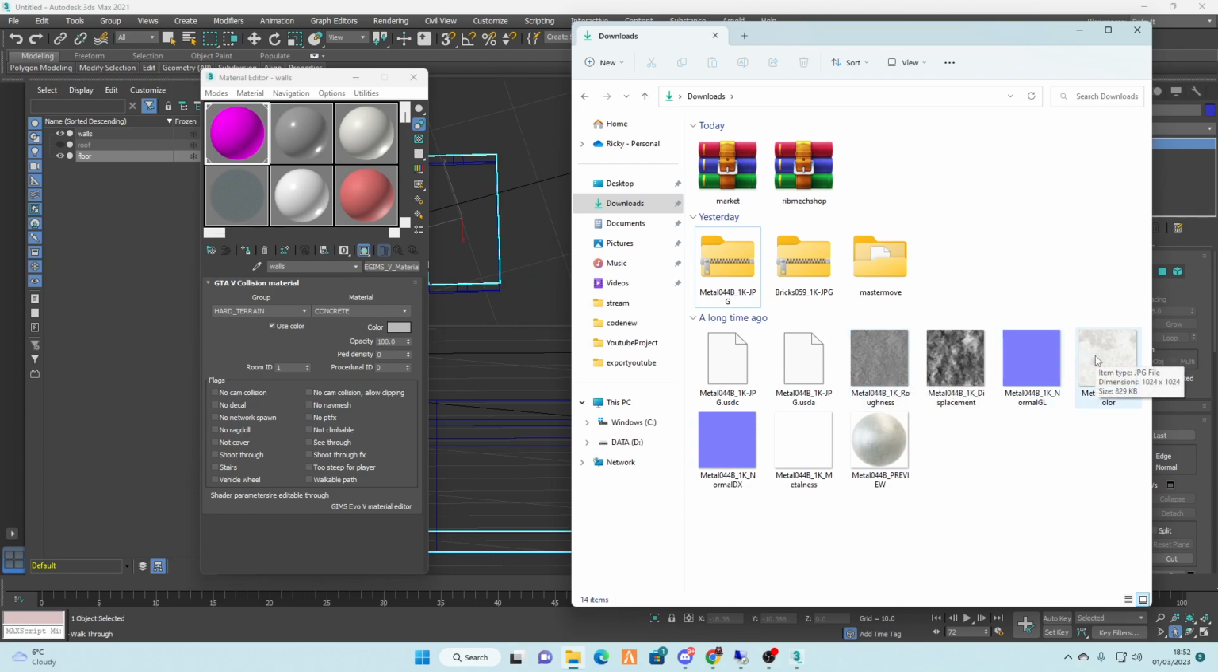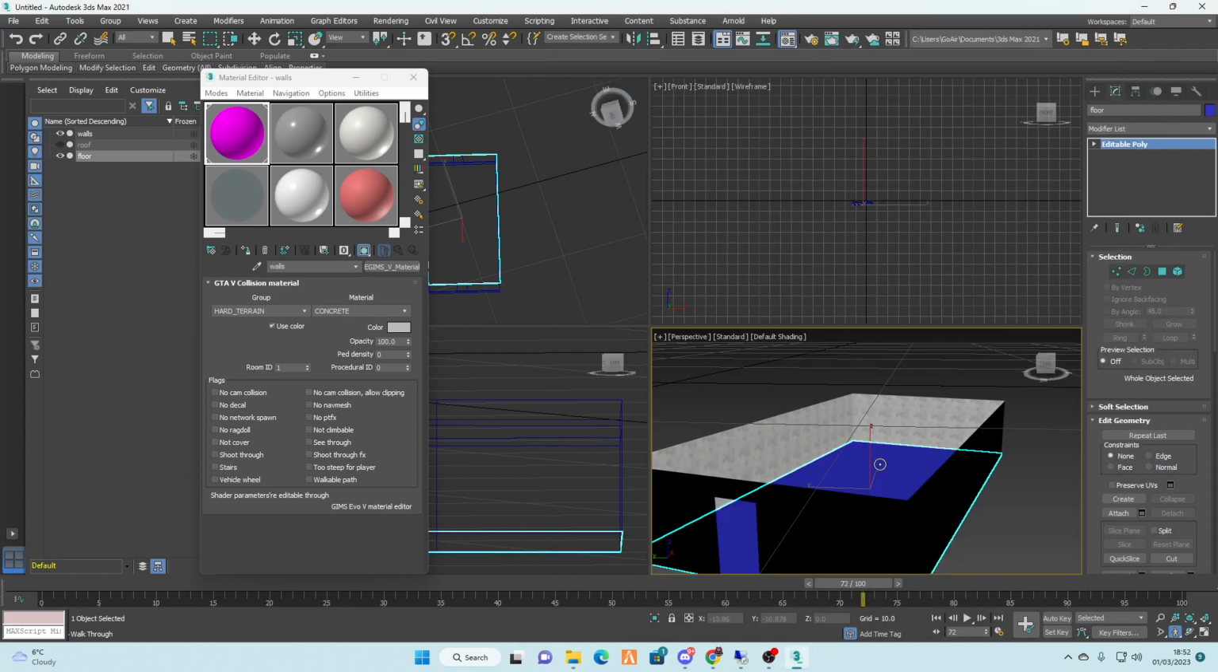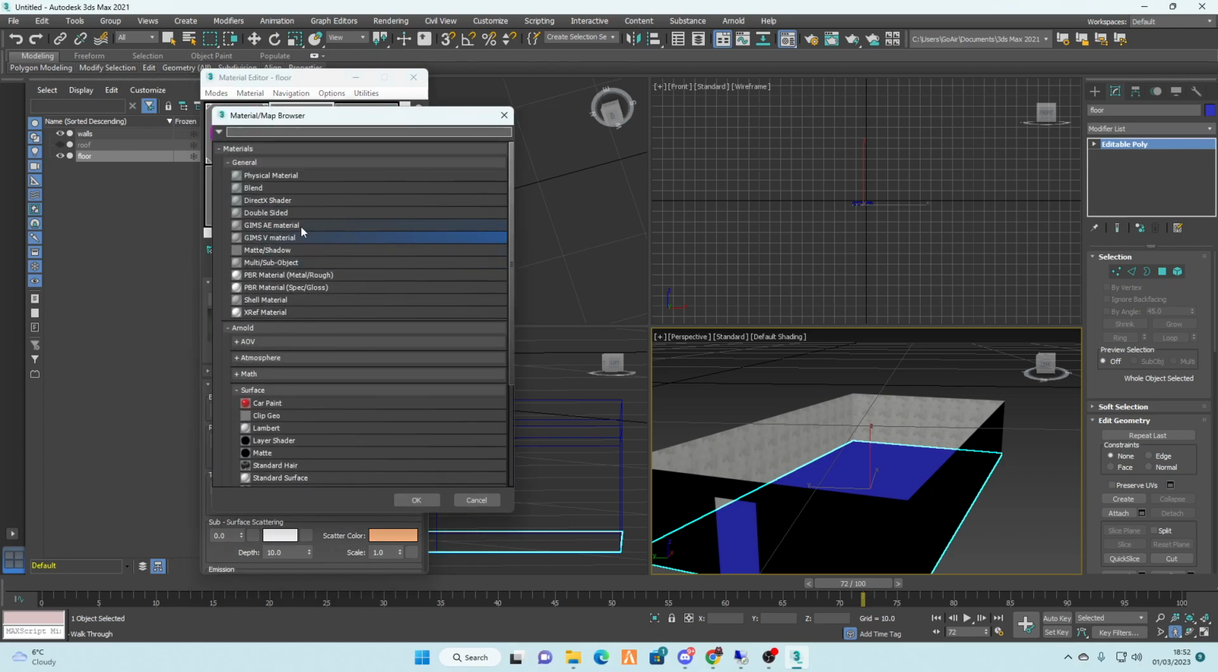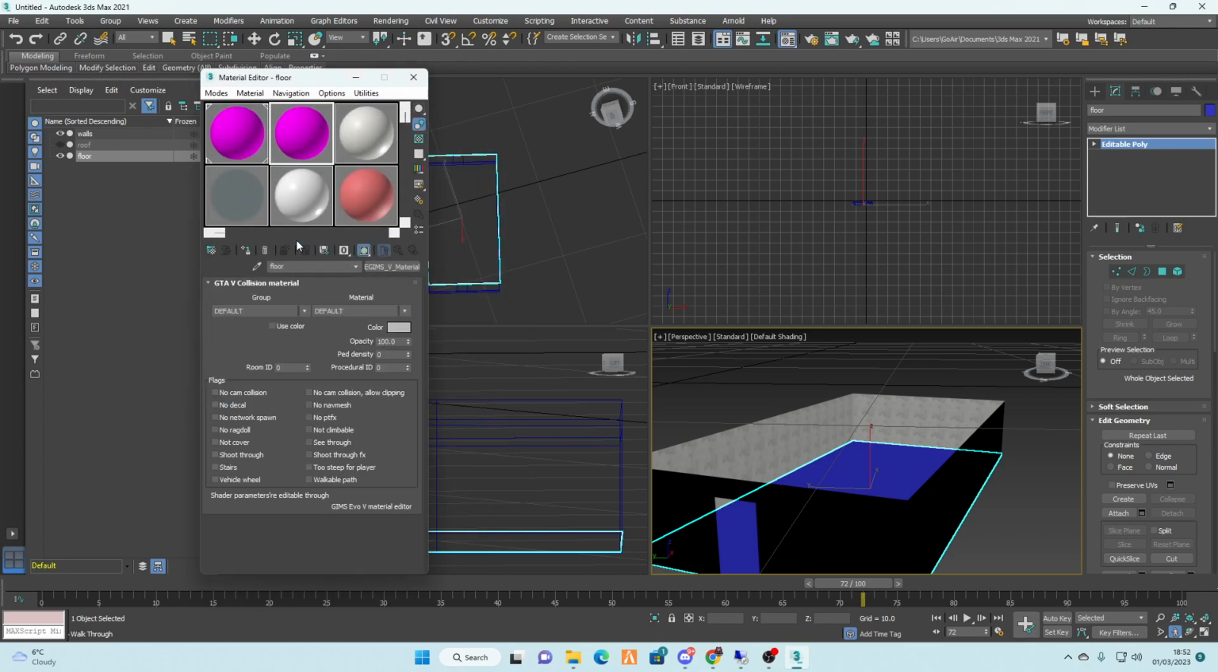1024. We'll apply this just for the purpose of it. So let's go. This one was the walls. Clicking over default, give it a name. This one's going to be floor, physical material, GIMS V5 material. Same again, hard terrain, concrete. This is for all the footsteps, etc. Go to use color, room ID. It's going to be 1. Drag it onto the floor.